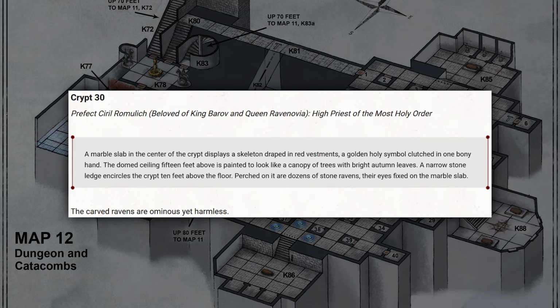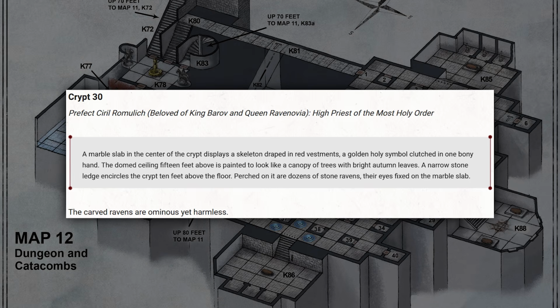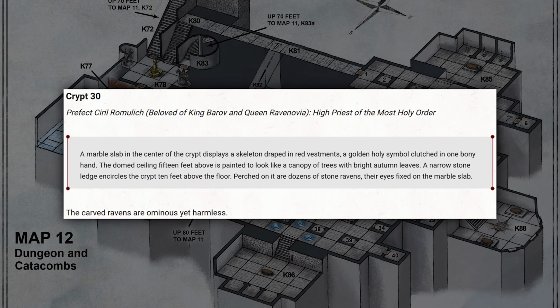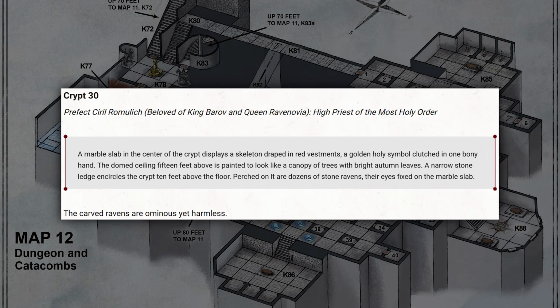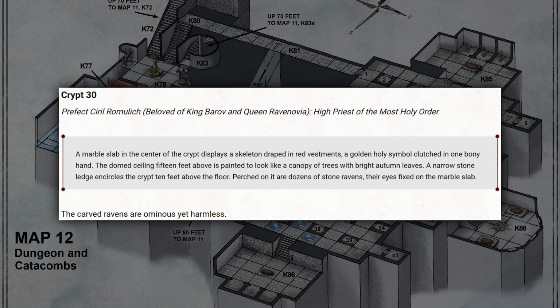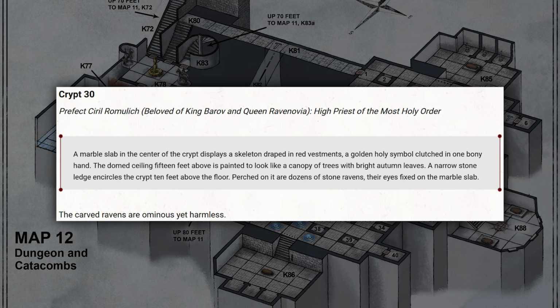Crypt 30. Prefect Surreal Rumelich. Beloved of King Barov and Queen Ravenovia. High Priest of the Most Holy Order. A marble slab in the center of the crypt displays a skeleton draped in red vestments, a golden holy symbol clutched in 1 bony hand. The dome ceiling 15 feet above is painted to look like a canopy of trees with bright autumn leaves.